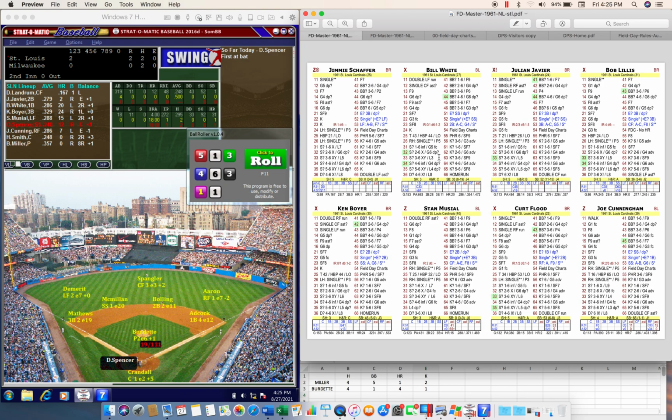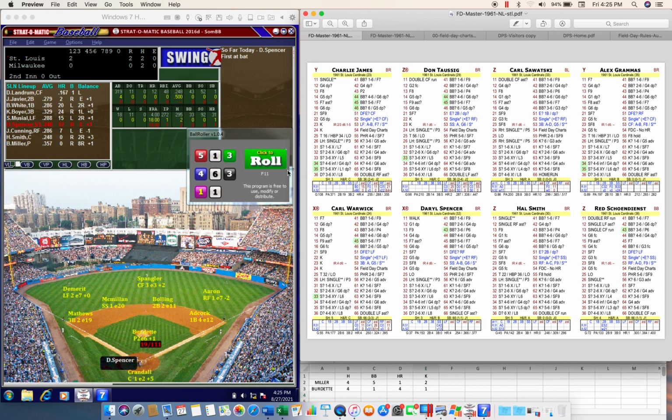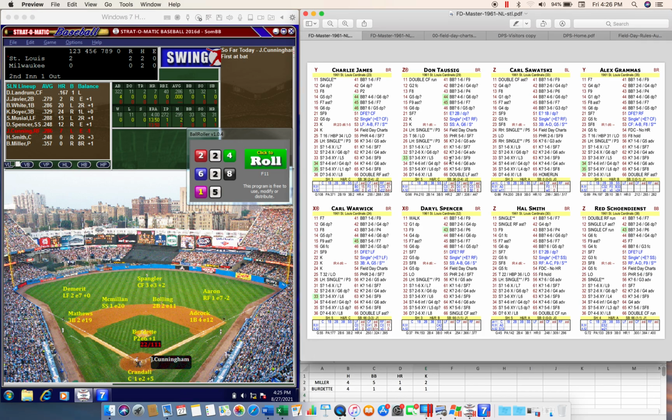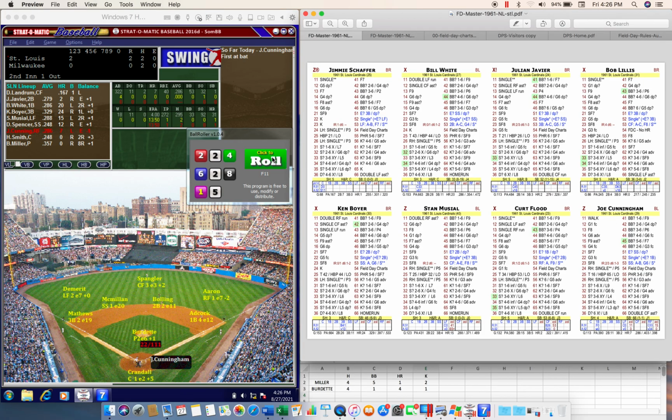Second inning, Darrell Spencer leads off. Here's Spencer's card. 22 is a ground to third. Joe Cunningham will be next. Here's Cunningham, bottom right.